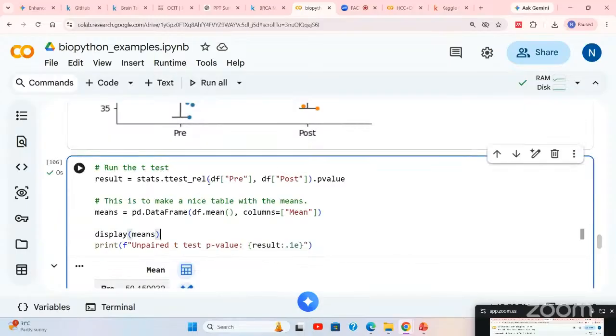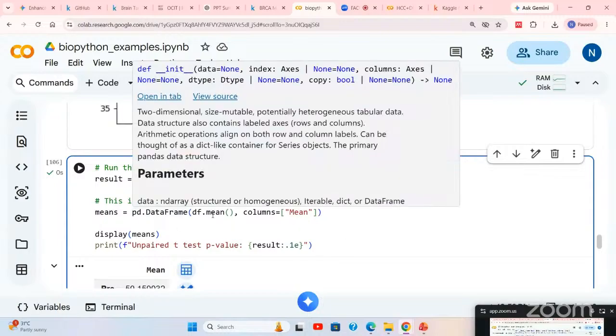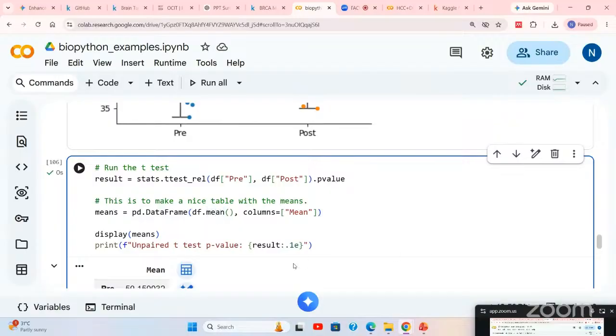Now we can run the t-test also. The t-test can be run by using stats.ttest_rel on pre and post. There are two variables we are considering, pre and post, and we are calculating the t-test on that pre and post. So stats.ttest_rel with df pre, comma, df post, dot p-value. And also we can calculate the means by using pd.DataFrame, df.mean, columns equal to mean. We can show the results by using the print function with an f-string for the unpaired t-test value.